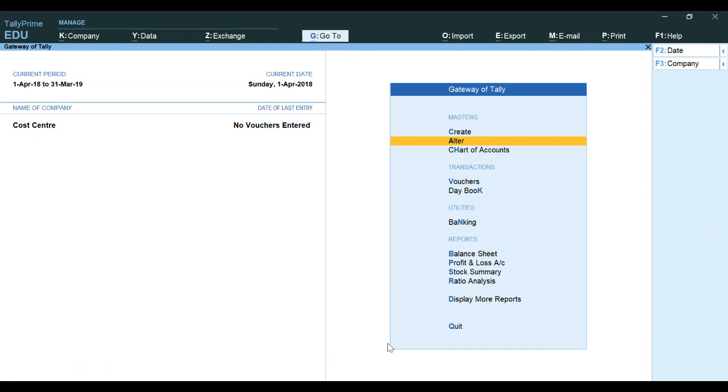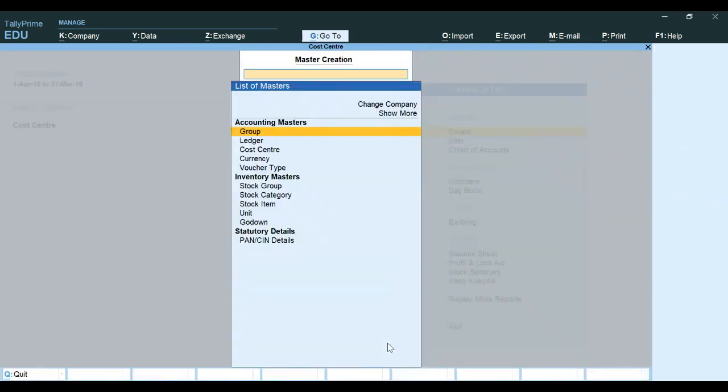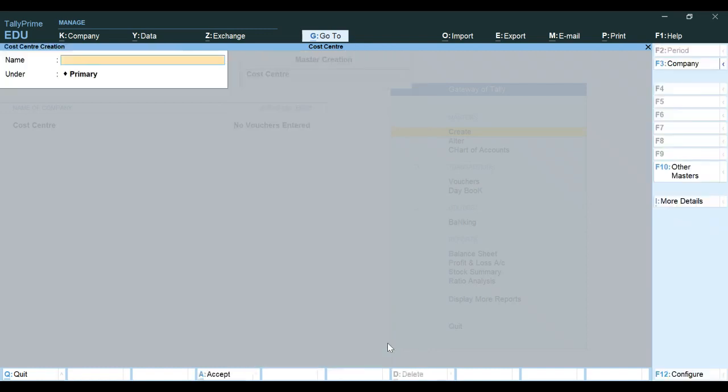Let's start. So first of all, gateway of Tally, then create. Whenever you press create, then you will find cost center. Why is cost center available here? At the time of company creation, in the feature screen, you activated cost centers. That's why these cost center options are available under accounting masters. So let's start cost centers. In cost centers, this screen is not sufficient.